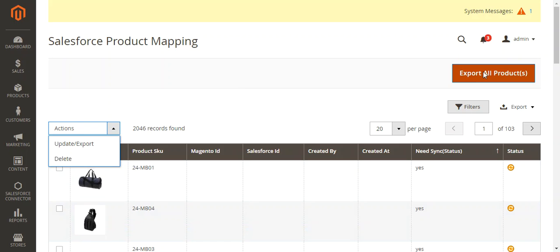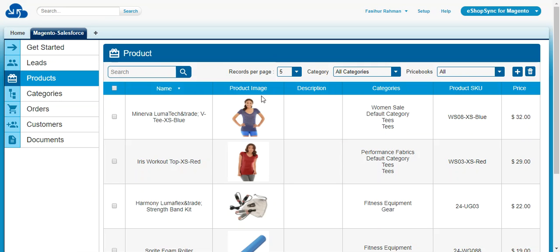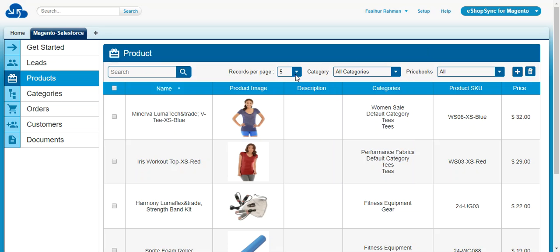So let's proceed to export all products. It will start the process, and you will notice the number of products and the number of products that have been synchronized accordingly. As the products are getting synchronized, you can verify the details at the Salesforce end under the product section. As per the price book that you have synchronized, you can filter, and as per the categories, all the categories will be listed down over here and you can search based on that. You can also extend the records per page based on your requirement.